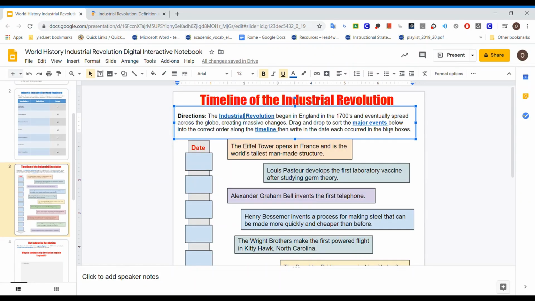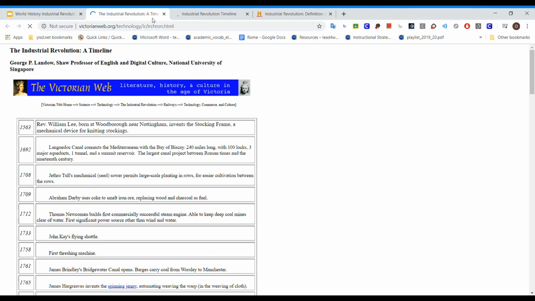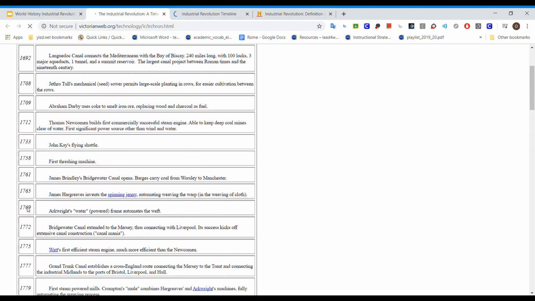You do have to look around, and then you just gotta find the date for them. Each one of these websites would have the date right next to it. You just gotta come back and plug in the date.